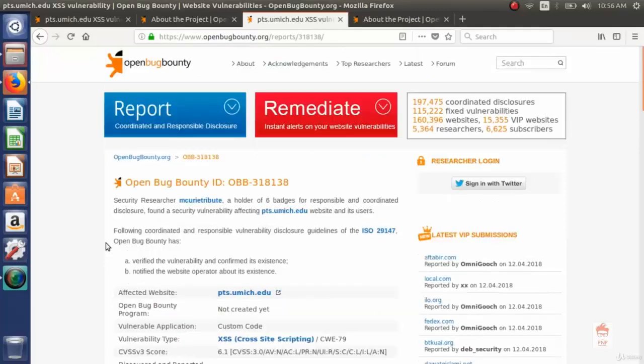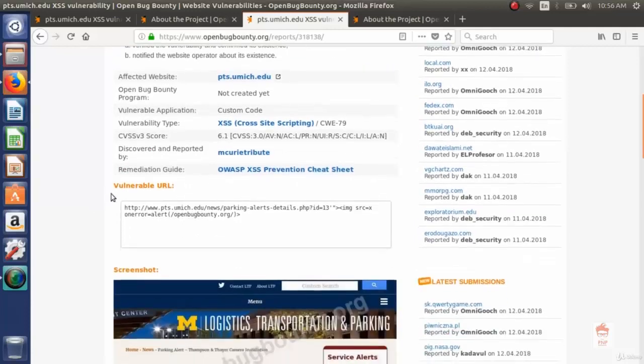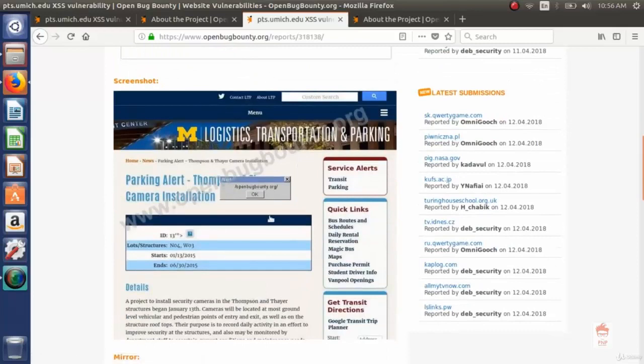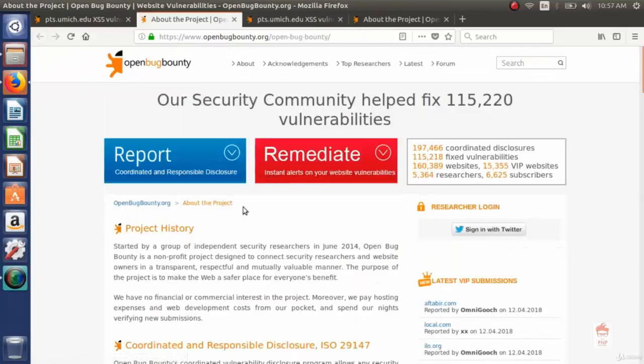We are going to look at the vulnerable URL, and you can see this is not a link of some search bar. You can see after this id equals 13, whenever a user inputs something, it gets reflected, and because of the reflection of the input, XSS can be triggered. You can see a screenshot here also which says openbugbounty.org. You can explore this website by yourself, and it will be very helpful for your XSS bugs.